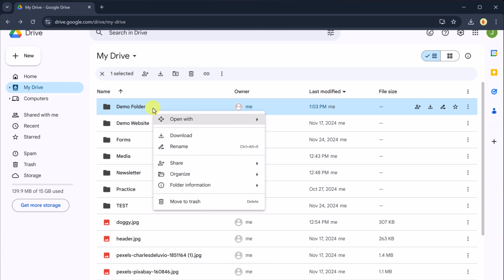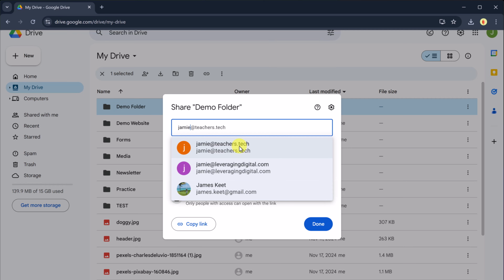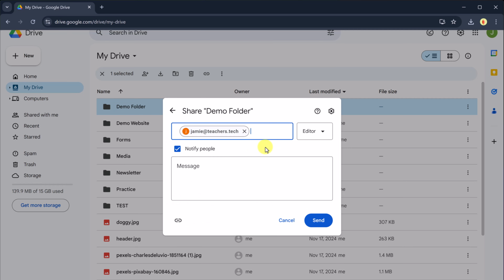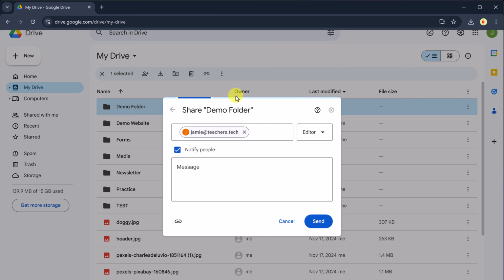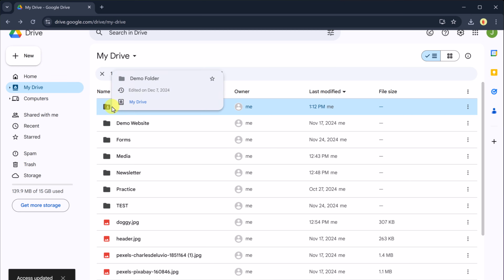If you share this, I'm going to do this the same way. And I'm just going to type in my name again to the different account. I'm going to give the entire folder editor access. So if I hit send, notice as soon as I hit send, now this symbol is here. This shows that it's shared.